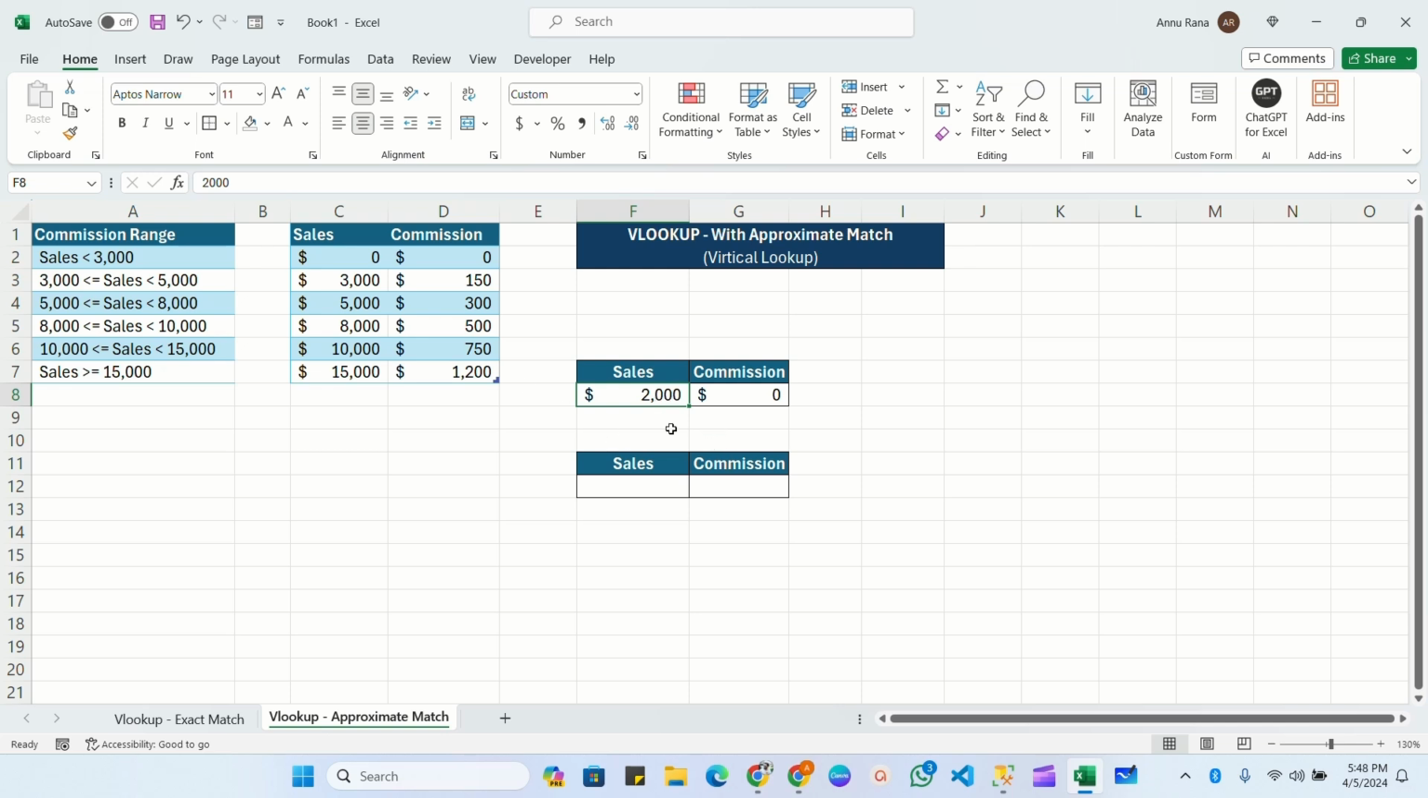Okay, so let's see if we type here 5,400. Now the commission we are getting here is $300. So you can see 5,400 is above $5,000 and it is below $8,000. So the sales amount is in between 5,000 to 8,000. That's the reason we are getting the lower commission.